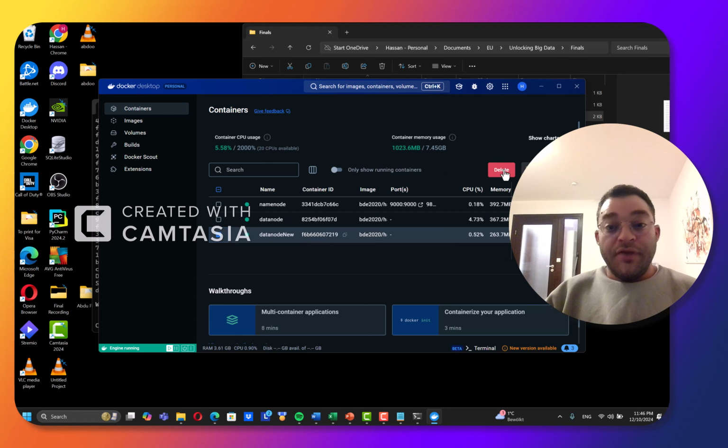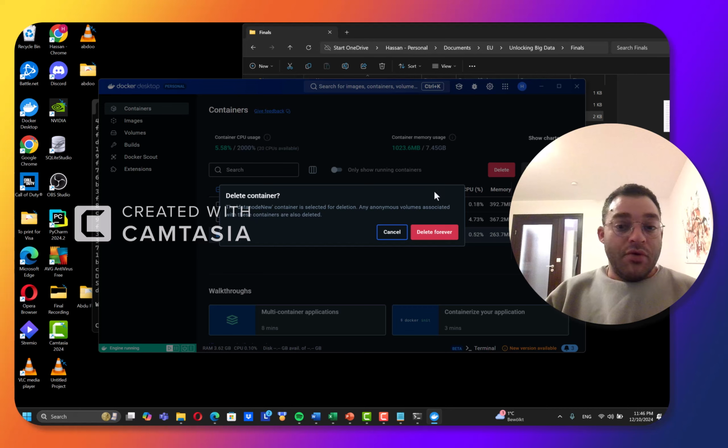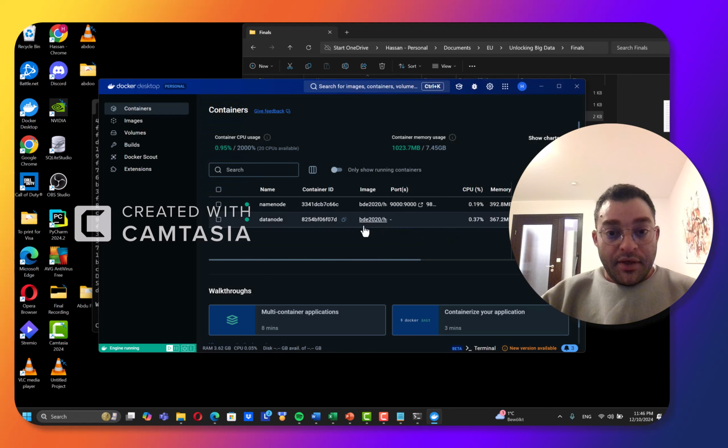Even if you try to delete here, it will tell you that for the data node container selected for deletion, any anonymous volumes associated with these containers are also deleted. And as you can see here, when you click, it will tell you delete forever. So there's no way of getting this data back. And as data node new was not used, it shouldn't affect our work in any way.